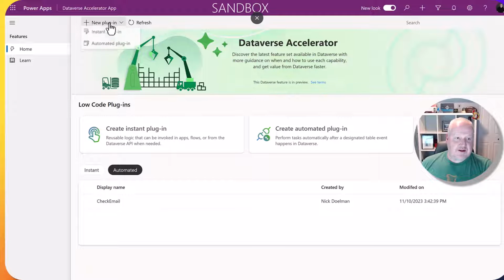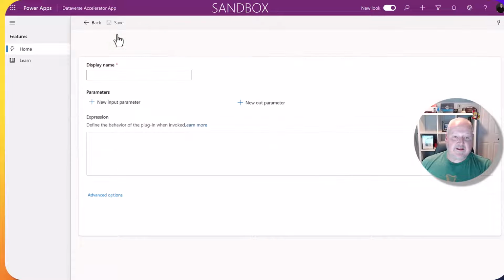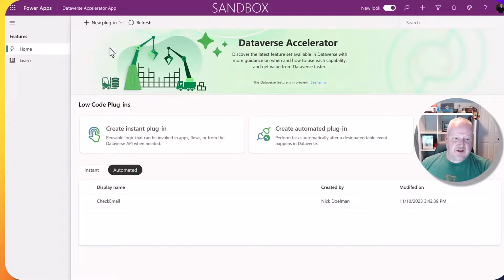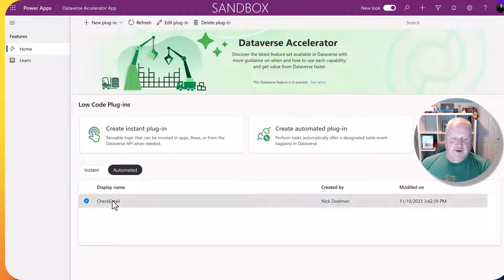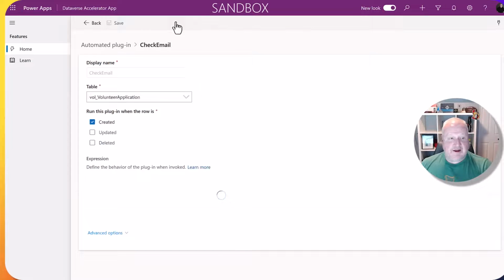To do this, I would just go to new plugin and create either an instant or automated. Notice with the instant plugins, we do have the ability to do input and output parameters. So we can use those in classic workflows and Power Automate flows and a bunch of different things. In this particular case, we are going to use automated. And in automated, we have a few less options, but it's still pretty cool. I'm just going to go into the edit plugin here.